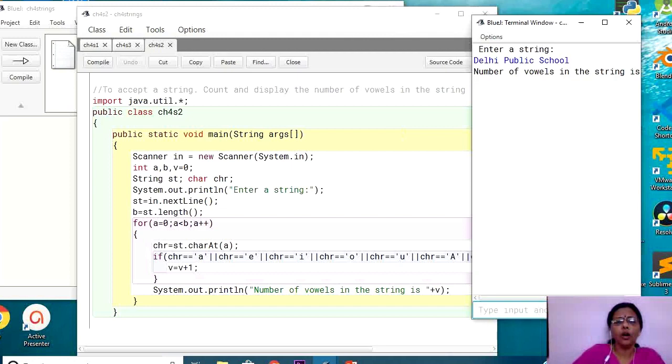So now what is happening? Here b is equivalent to st.length. So what happens? The length of this string is taken. Can somebody count and tell me what is the length? Delhi 1, 2, 3, 4, 5, 6 spaces included. 7, 8, 9, 10, 11, 12, 13, 14, 15, 16, 17, 18, 19. So the length of my string is 19 characters.